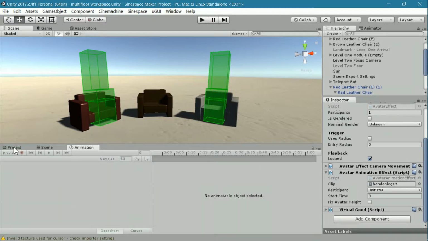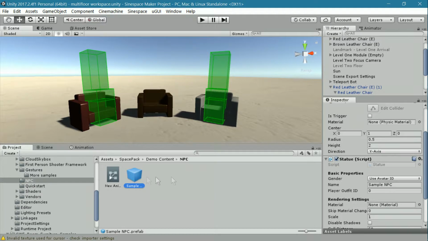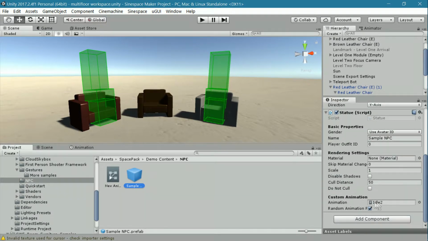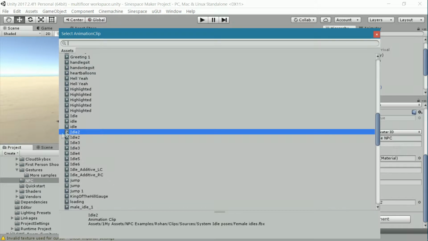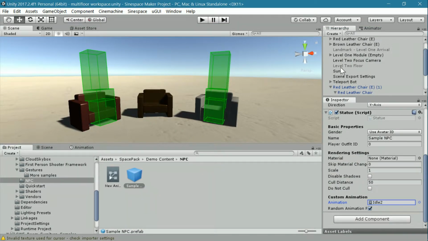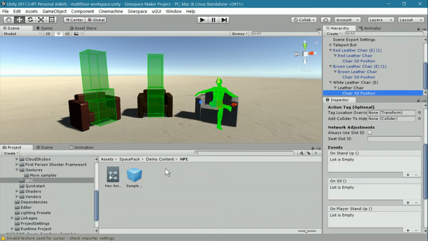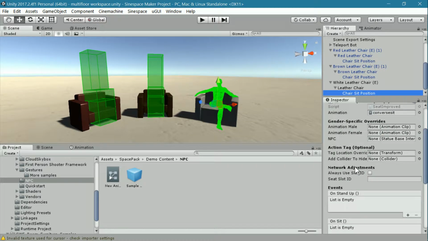So as you can see in the NPC that I've shown you before in another tutorial, you can't bring the controller in there. You have to choose an actual animation clip. So what I'm going to do today is demonstrate a little bit how to do that in the Seat Improved, but of course it's the animation clip that we're going to work on.